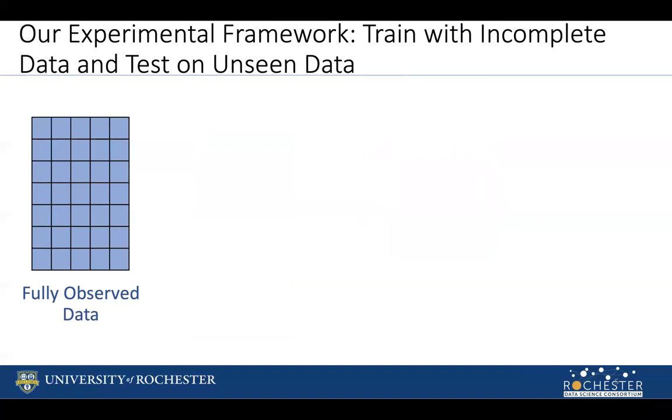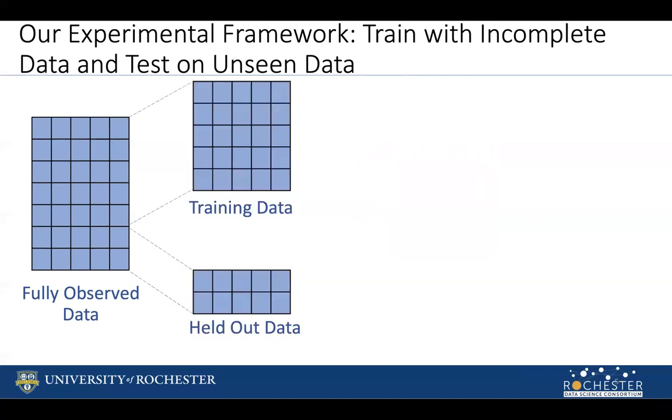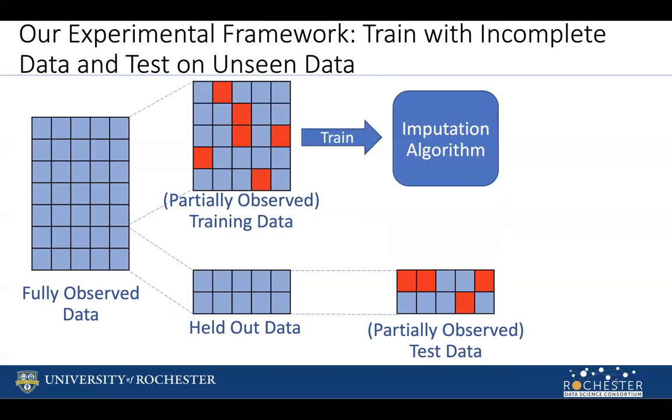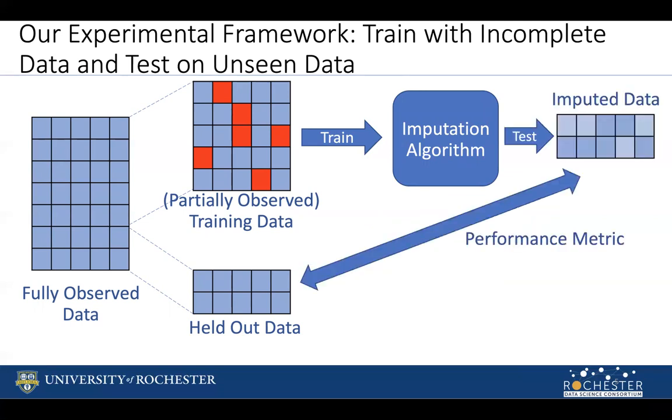In contrast, we train on partially observed training data and test on a previously unseen set of partially observed test data, which we believe is a more appropriate approach for achieving fair and transparent performance verification. Next, I'll discuss the main limitations of existing imputation models, which this work aims to address.